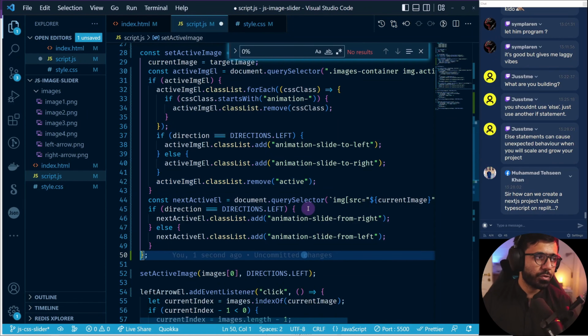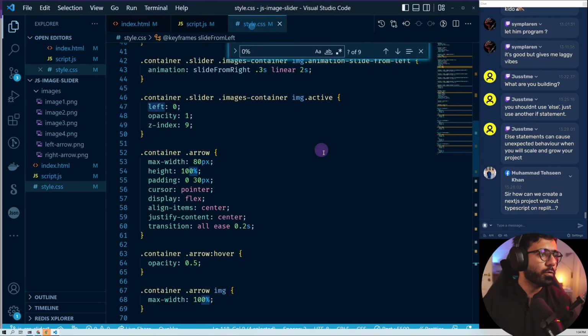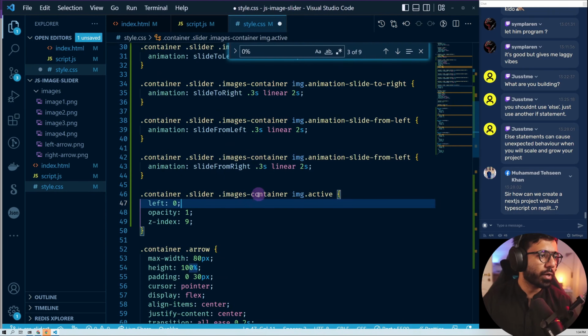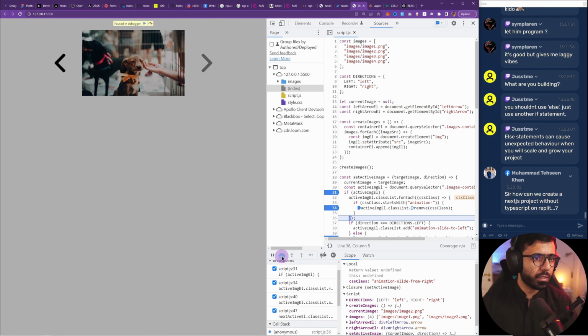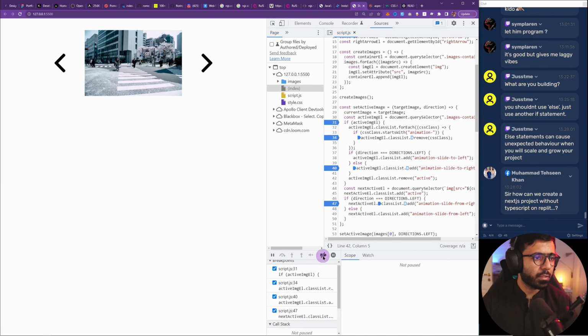On the other hand, we should start with the active and then we should remove it. Okay. And also for the active one, we do have the left 0 at the end. So let's see. If I go here, we do have the class list removal. We remove the class, we assign a new class, and we remove active. And then the other one comes in.